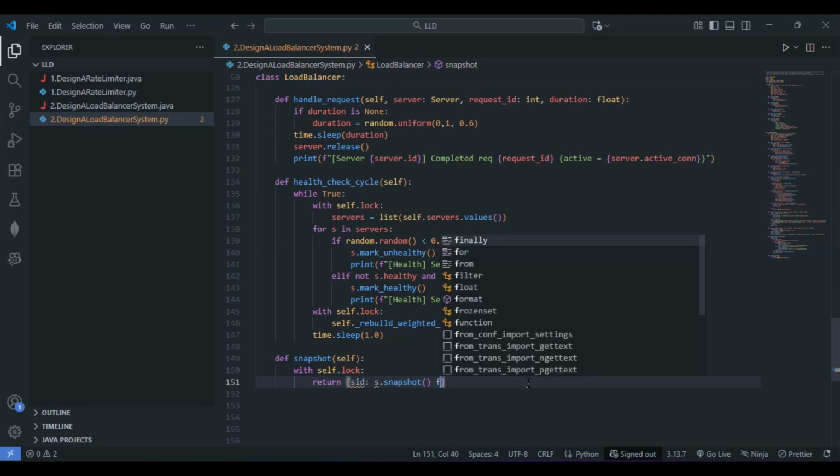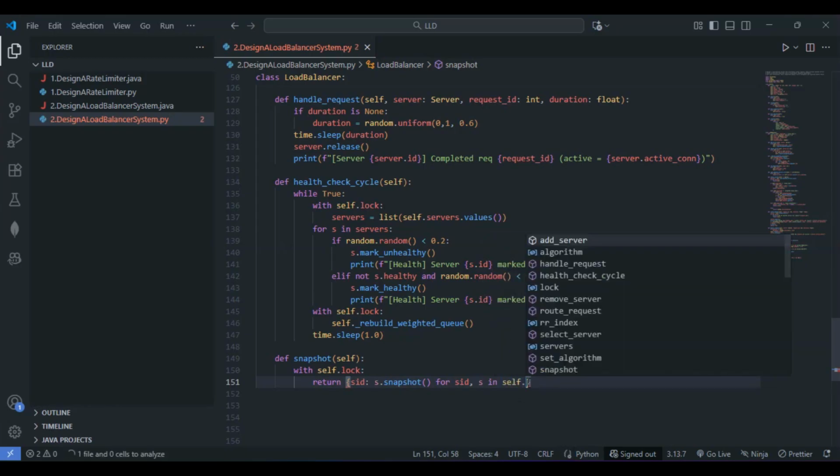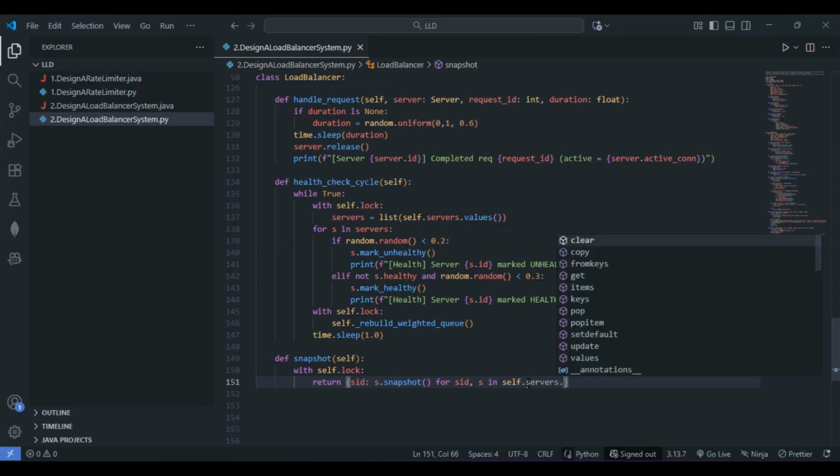Yep. For sid, in self dot servers dot items, right? We have to pass the parenthesis as well. Yep. Now this is fine, man.